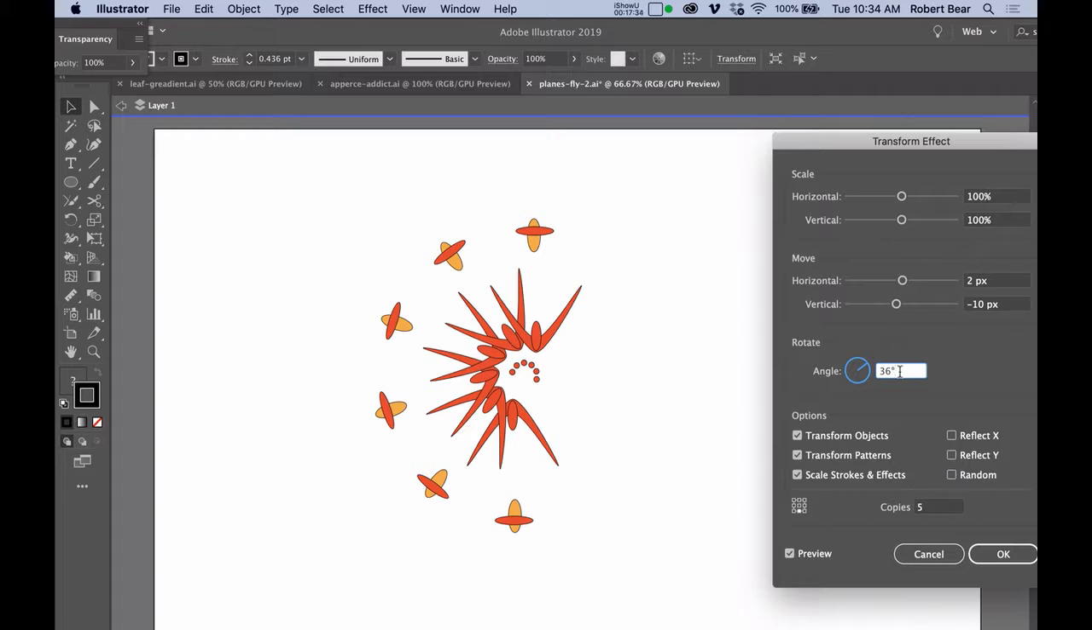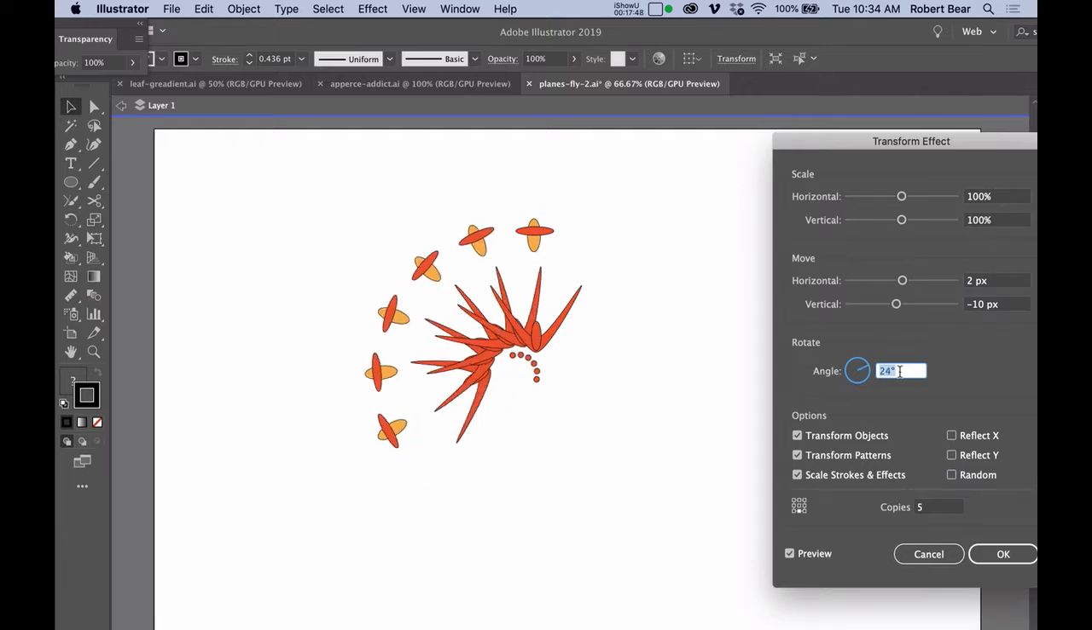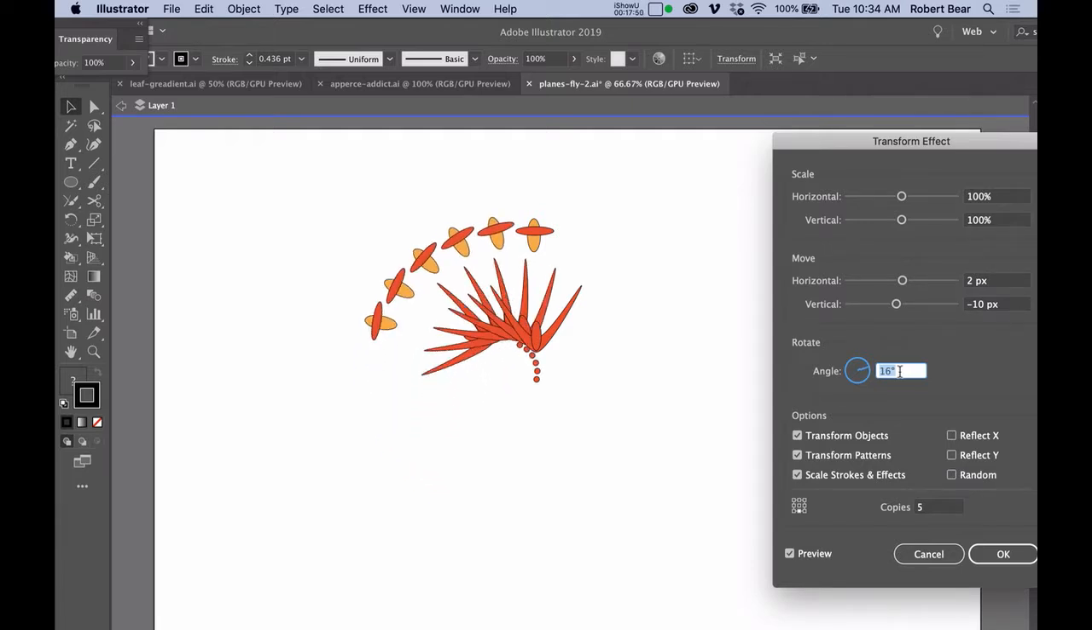I shared with you before in many other videos that you could do your math right inside the dialog box, 360 divided by x. But in this particular case, I'm not sure where I'm going with this. So I can say, I just want to rotate these 5 or 6. Okay, so now I have a repeated 5. See, repeating 5 gives you 6. Repeating 7 will give you 8. Repeating 12 will give you 13.